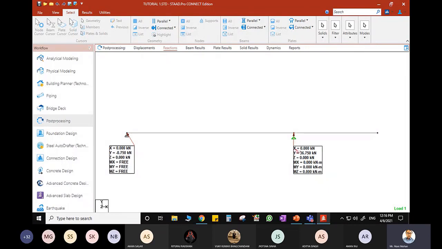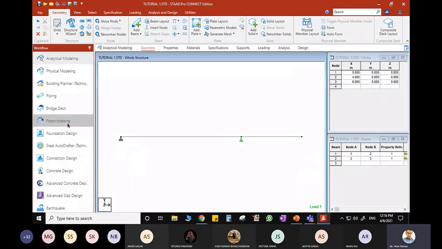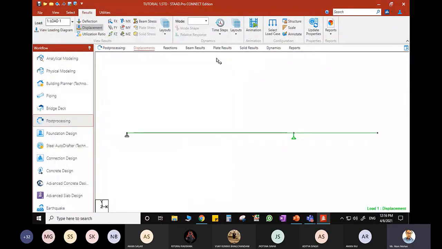36.75 kilonewton in the upward direction, and all the other reactions are 0. Okay, I'll repeat this again. So click post processing. You'll get one dialog box, load case one, select that, click OK.